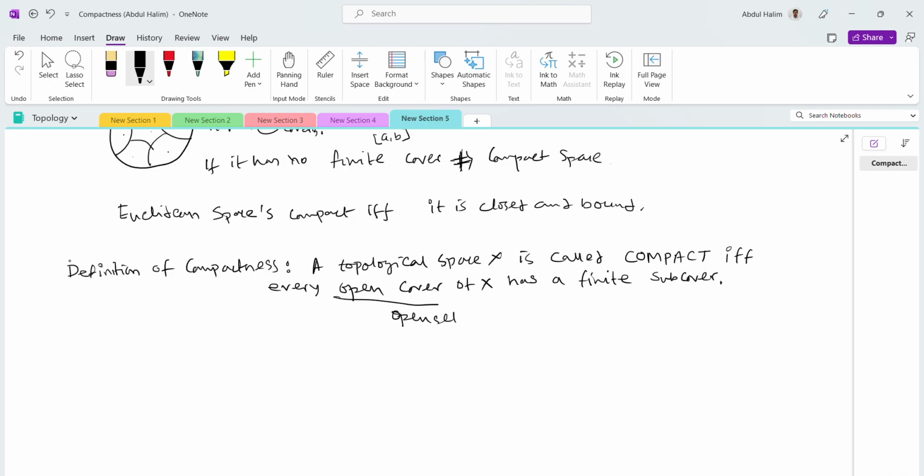Can I say open cover as open sets? Yes, you can. Then the subcover will be open subsets. When a cover is converted into a set, we say that the collection of open sets has a collection of finite open subsets. That's all. It is no big deal. This is for the case of Euclidean spaces.